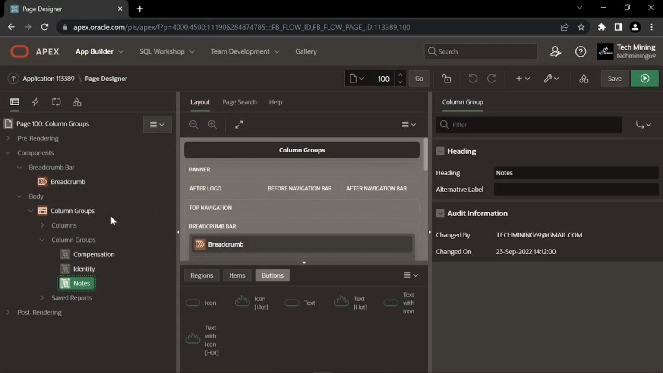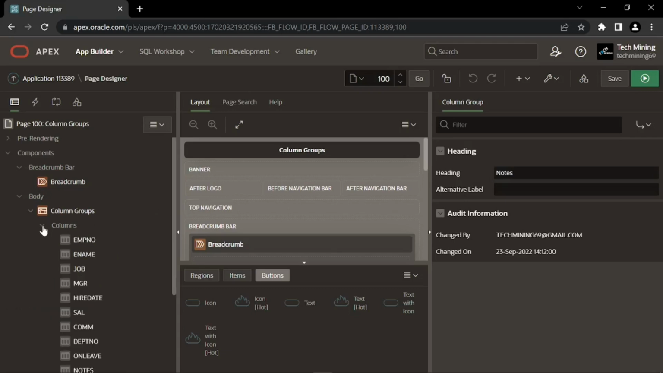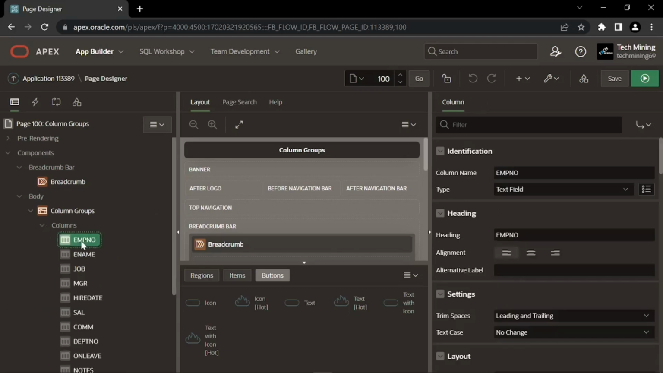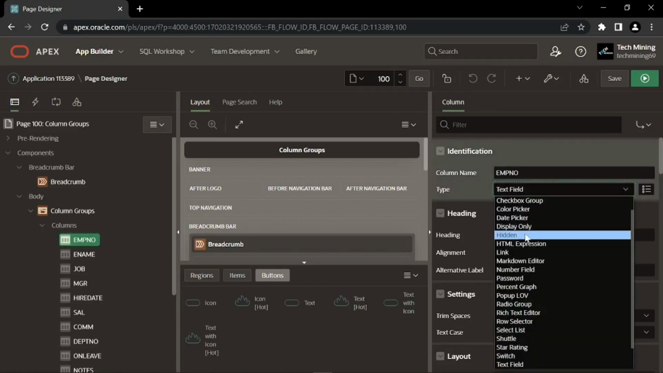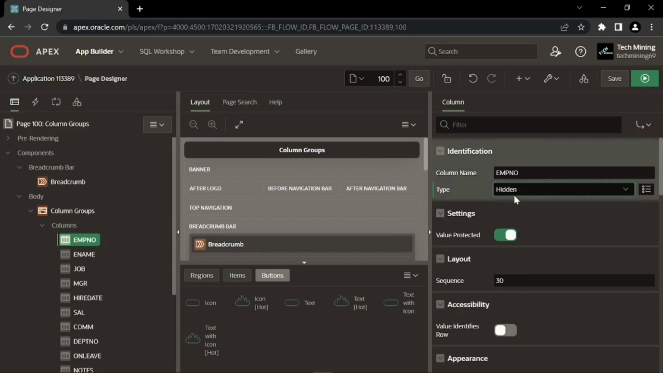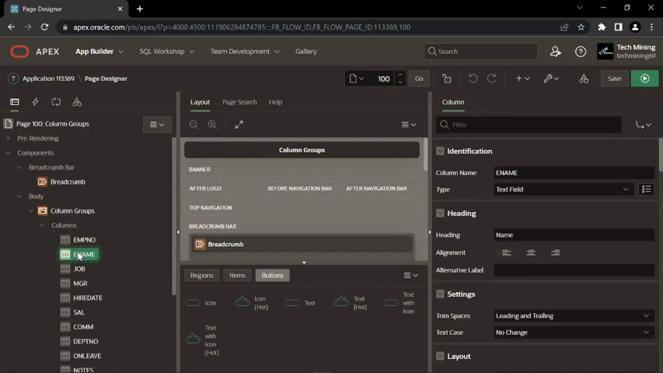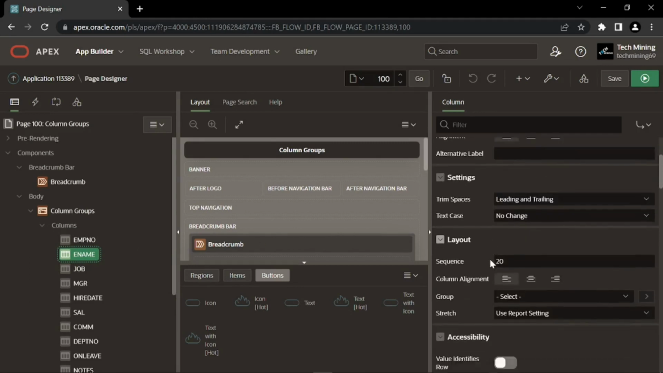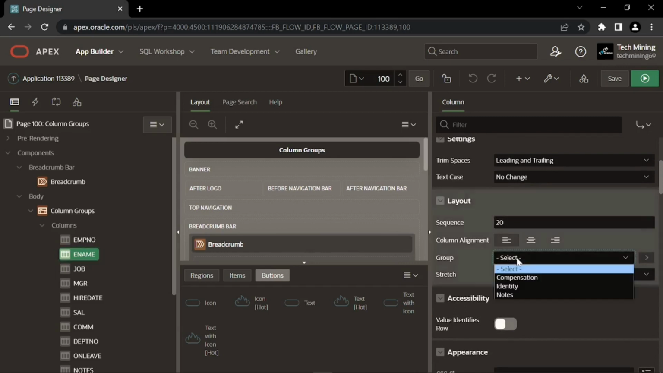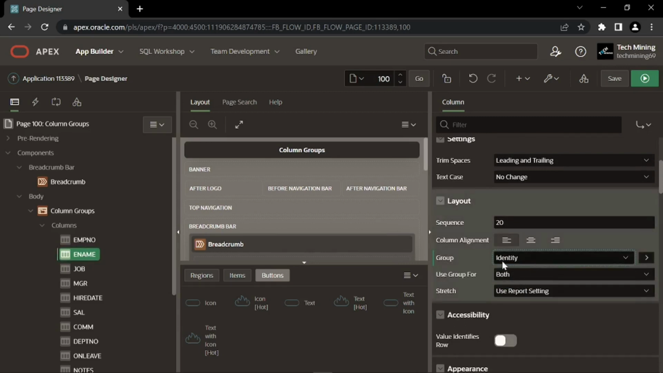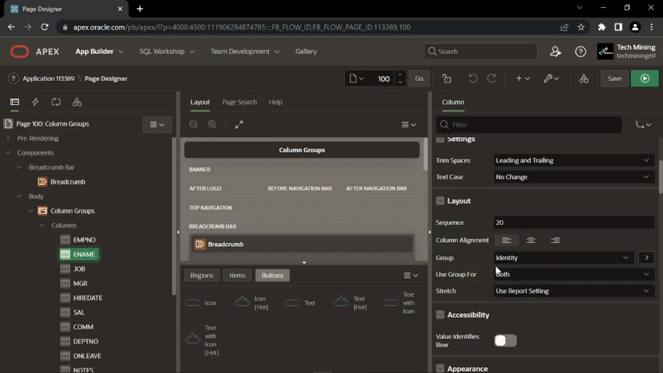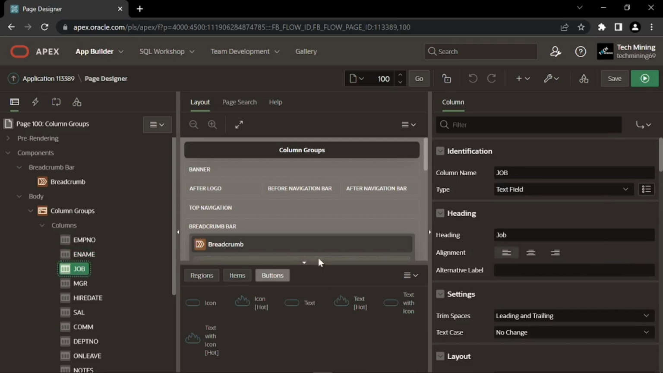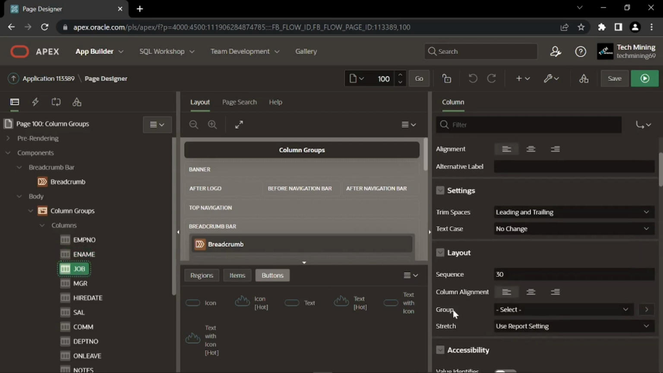Expand the Columns node. Click the AMP number column. Set its type to hidden. Click eName column. Scroll down to the Layout section and set this group property. This step will place eName column under Identity group at runtime. Set group property for remaining columns as performed in video.